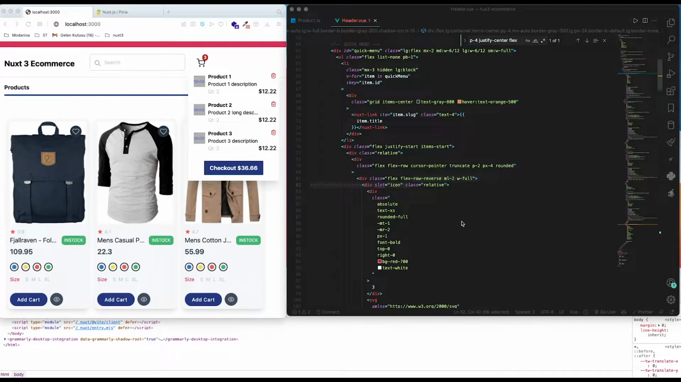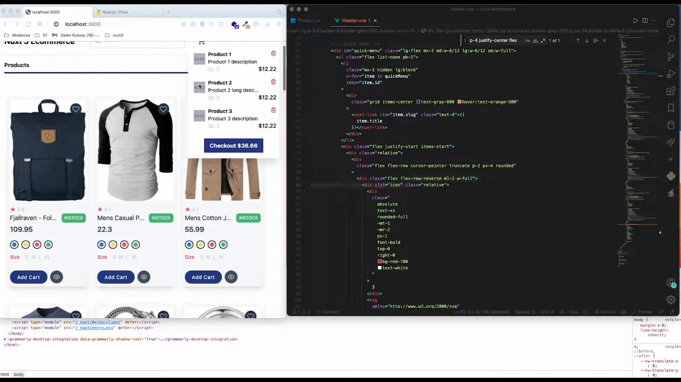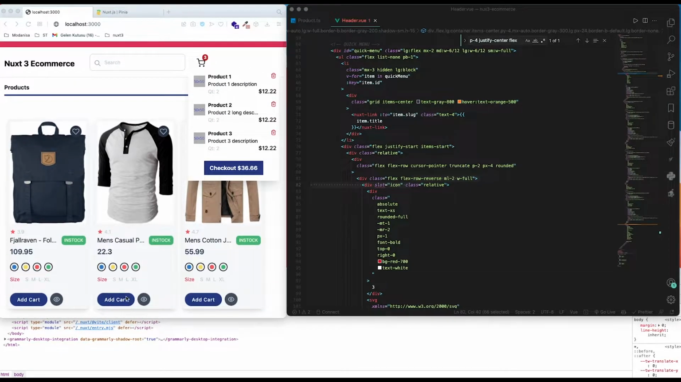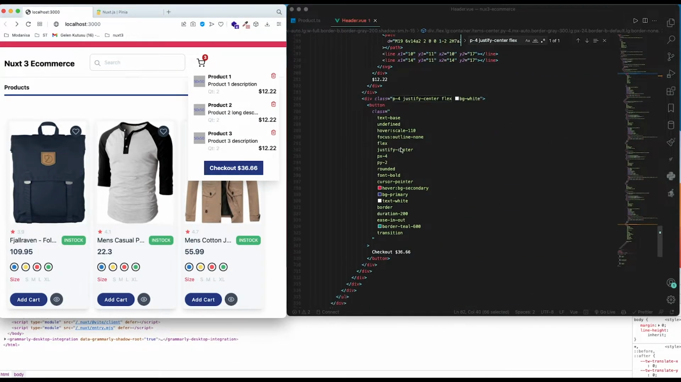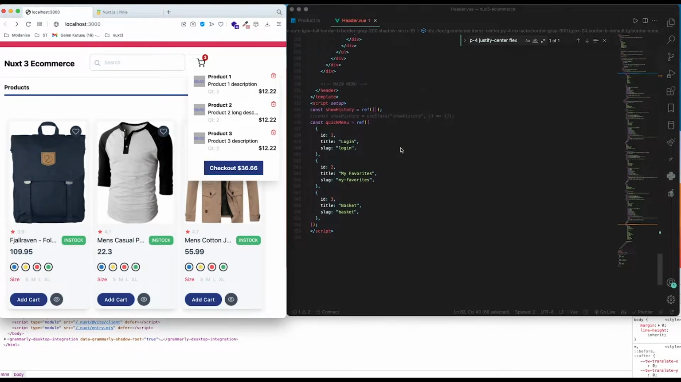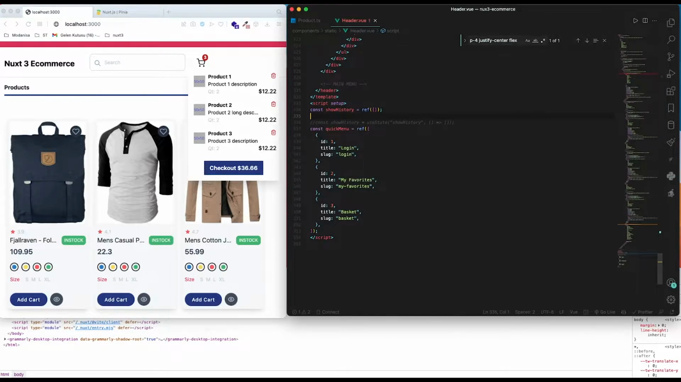Hello again. I added to cart here and we need to add some actions like add to cart and remove from cart. So let's begin. First we need to hide this section. Define a variable.